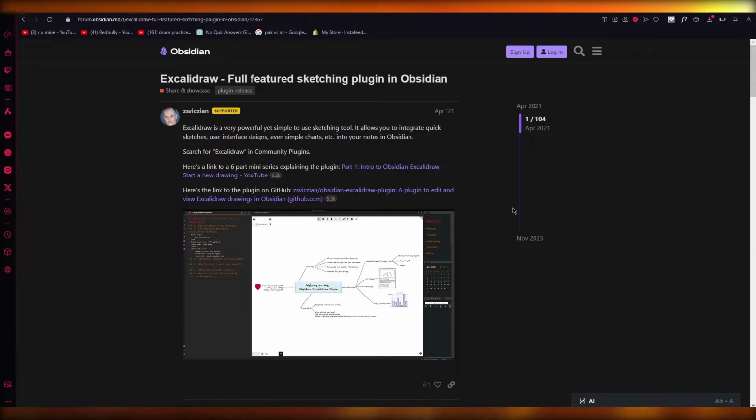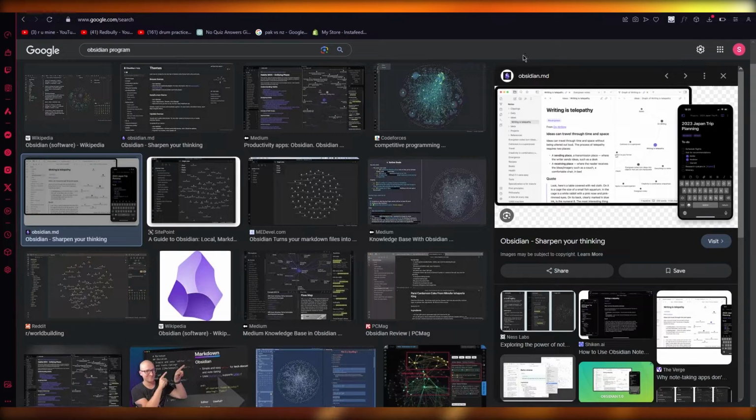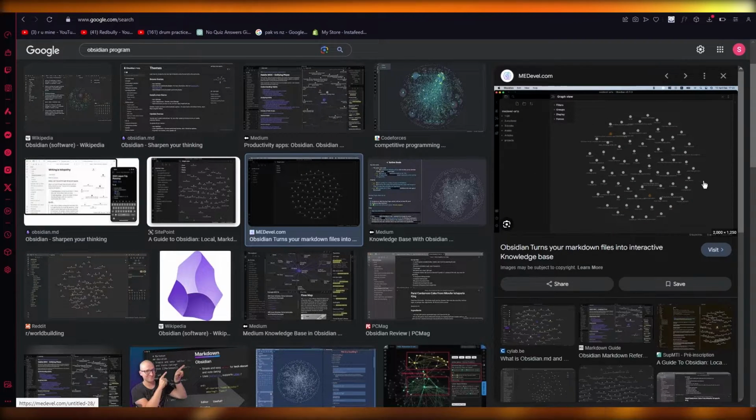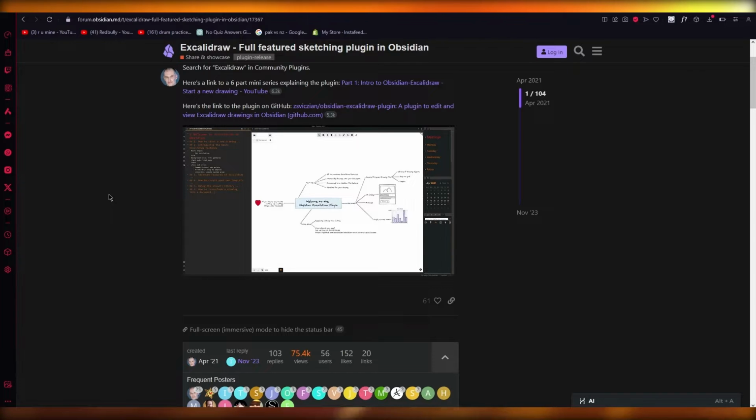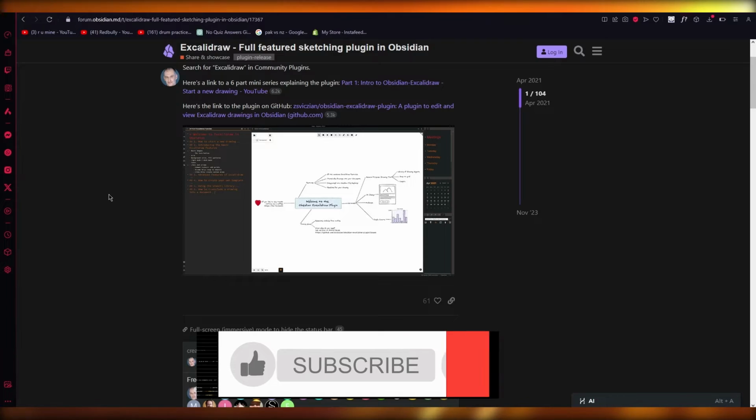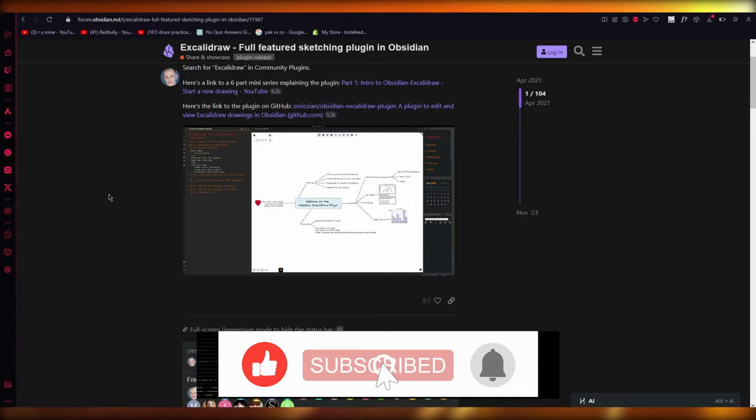Now, Excalidraw is a drawing plugin that you can add in Obsidian because Obsidian's mind maps that you can see, these are graphs and they're pretty difficult to make. But if you download Excalidraw, this is a plugin where you can actually draw different maps for yourself if you want to. And it's really easy, really simple to use, and it's really fun as well. So that's what Excalidraw is.